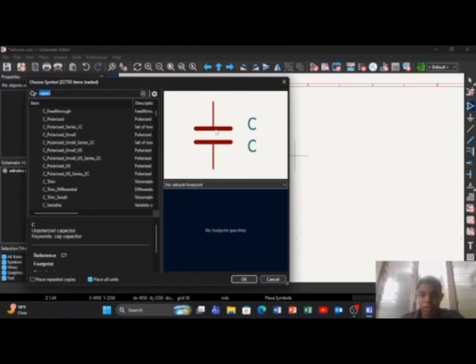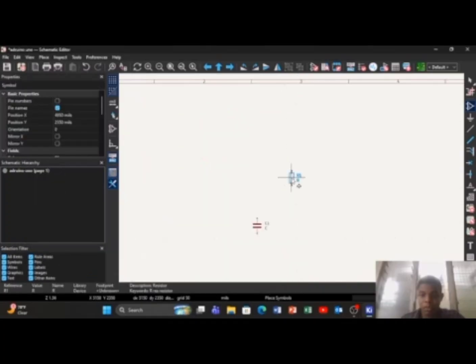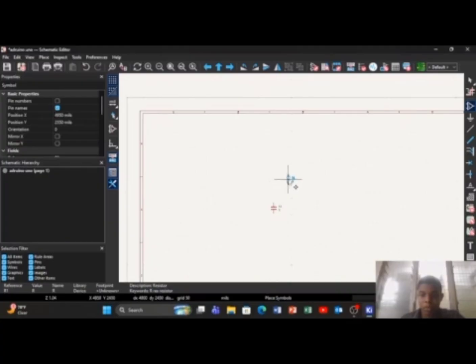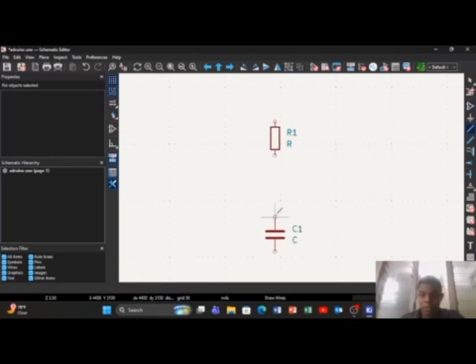So click on A, type in resistor. So we have a resistor here. Okay, so our resistor is here, right? Now, for the wiring, we go for the shortcut W on the keyboard. So we click on W, you can see our wiring done here.